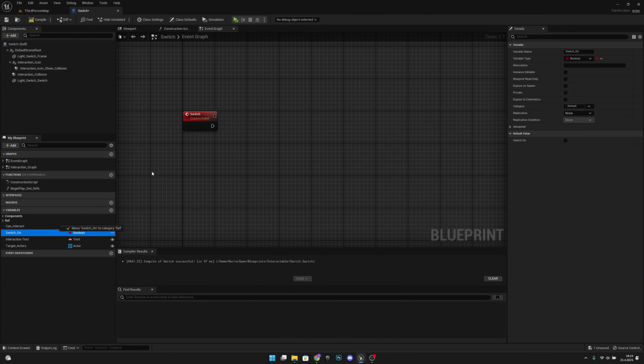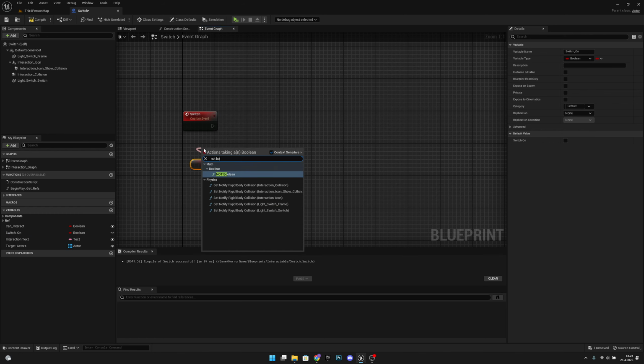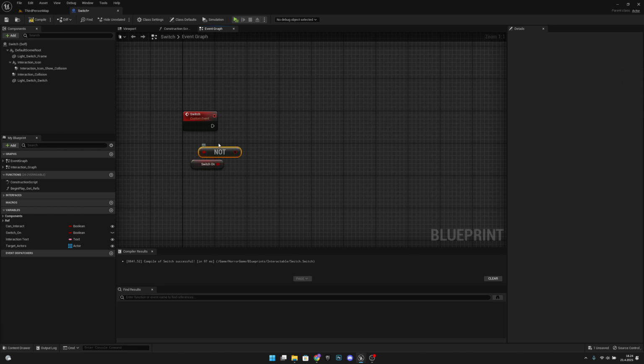So let's get the switch on variable under here. Let's get from it a not boolean. So we're checking if the switch is not on. Then let's add a branch. So P and left click.